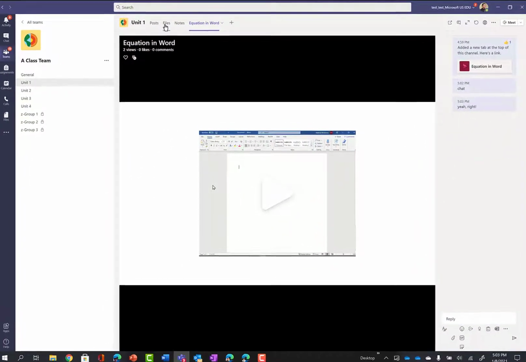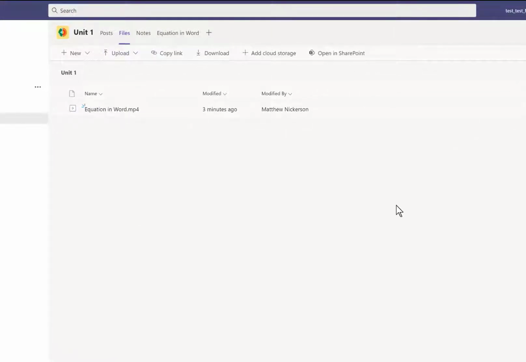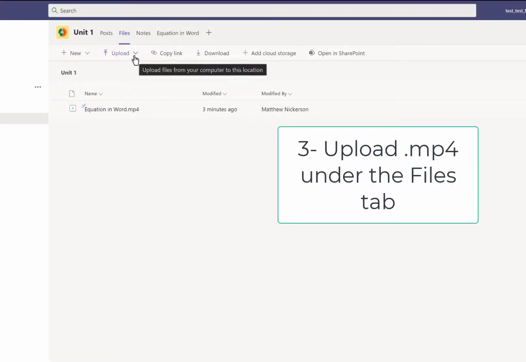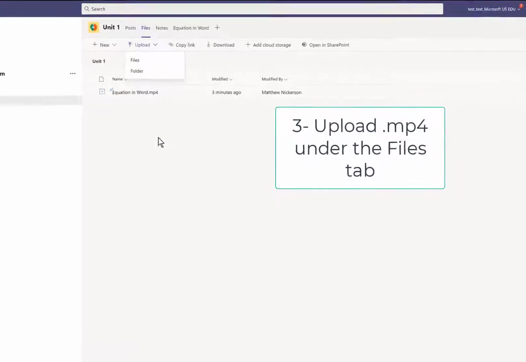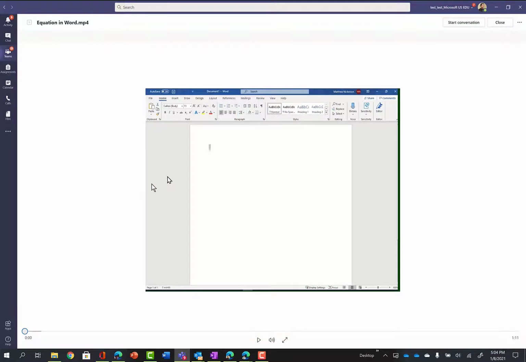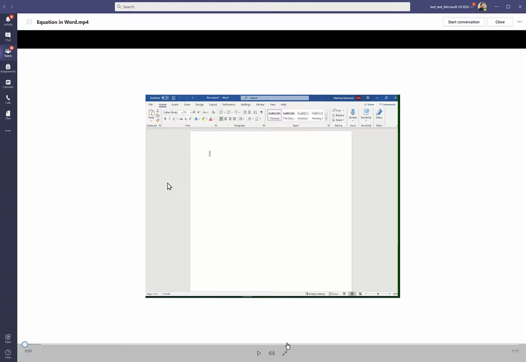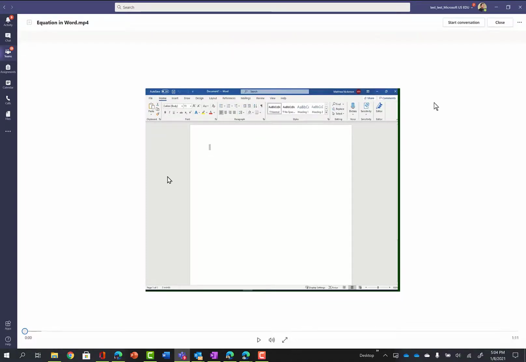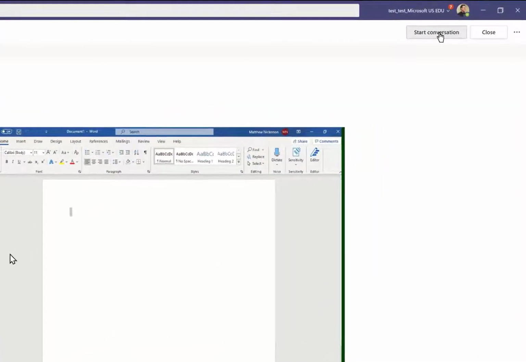Another option I have is to add it to files. So that was in Stream, but here I just chose to upload the file, and it's available right here. And if I do it this way, then my students are able to download this, right? So they have that additional option, and you can click to play again right here inside of Teams. Okay, so this is just uploaded as an MP4. You can again go full screen, right? And once again, there's a conversation button.